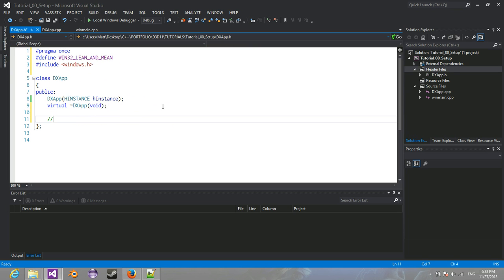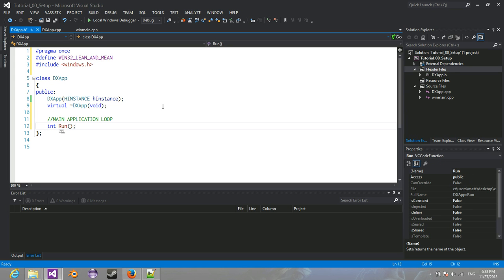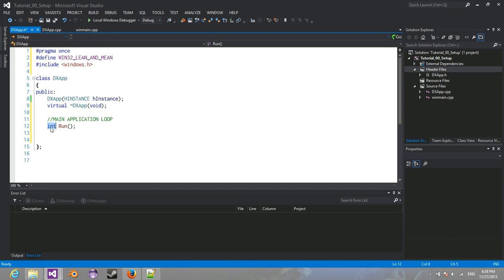Okay, so right now we're gonna define some public methods. So this is what's going to be the main application loop. For any application basically that runs, you need to have a loop that it stays in, and Windows does this with a message loop, and I'll explain that in a bit. So it just returns an int, call it run.